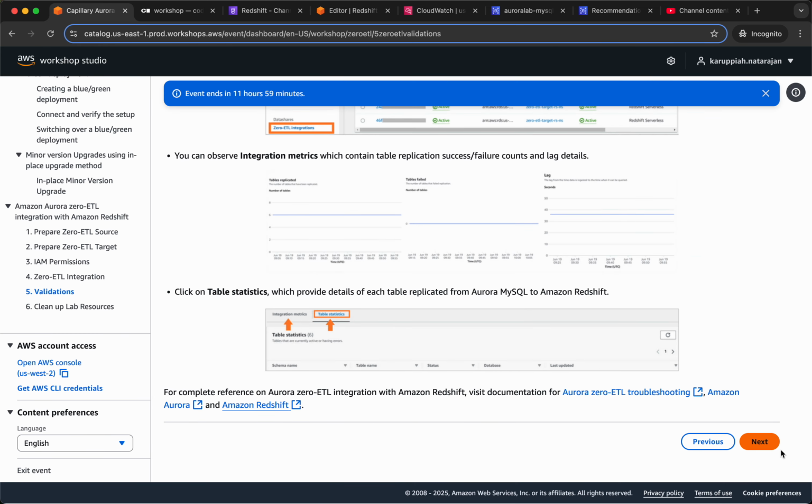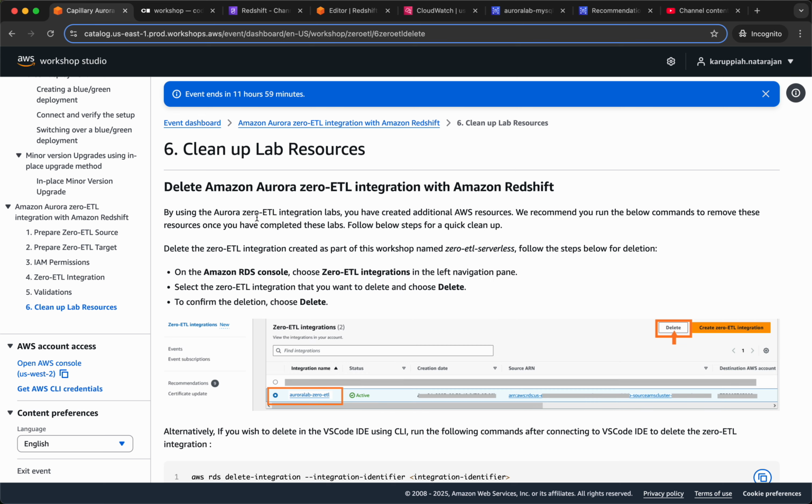And finally, you can just clean up the resources: delete the Amazon Aurora zero-ETL integration with Amazon Redshift. You've created additional AWS resources. We recommend you run the below commands to remove these resources. Once you've completed these labs, follow the below steps for a quick cleanup. Delete the zero-ETL integration created as part of this workshop named zero-ETL serverless. Follow the steps below for deletion.